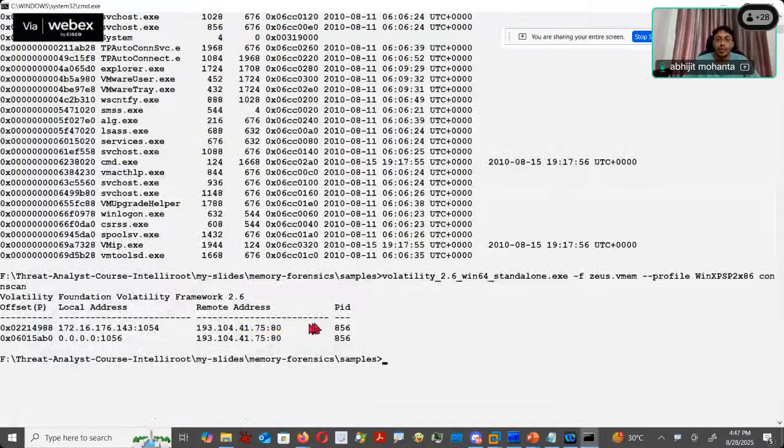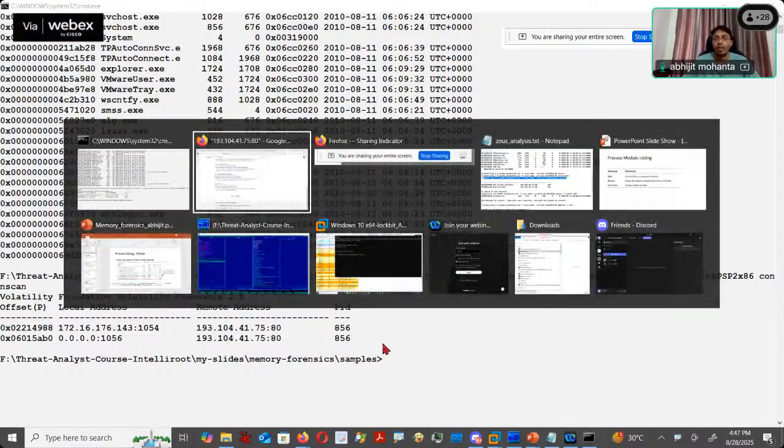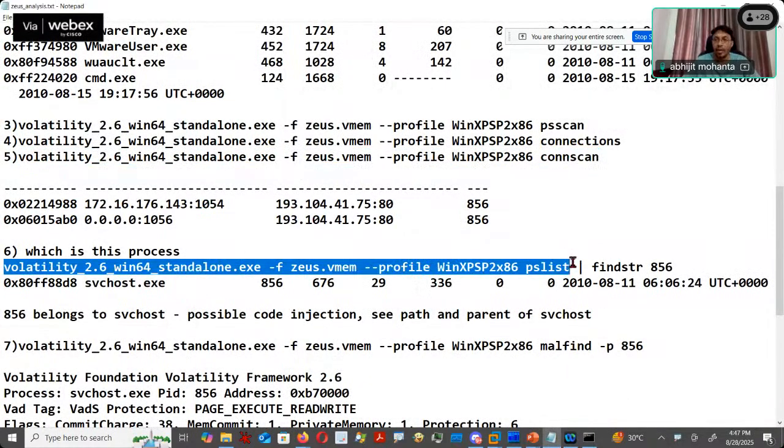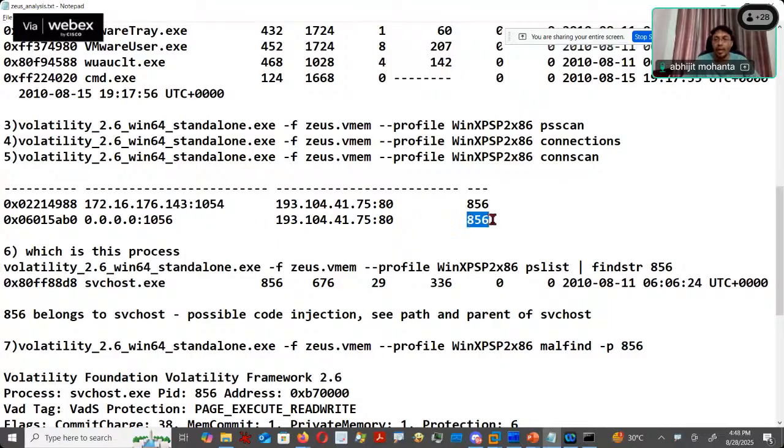So next, I know this PID is there, and I have to figure out which process this PID belongs to. So I run another command to find out which process is responsible for this.